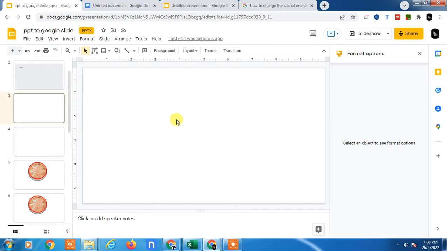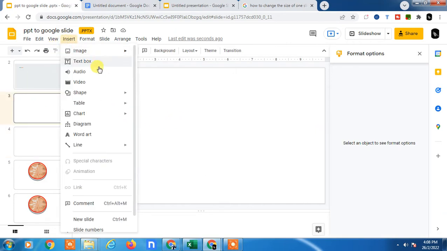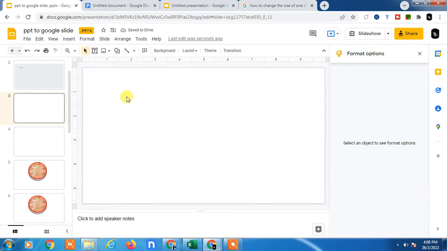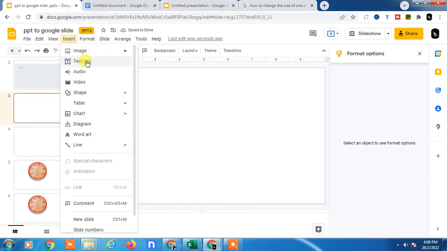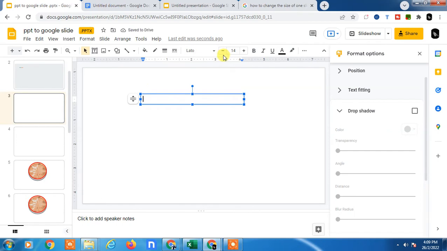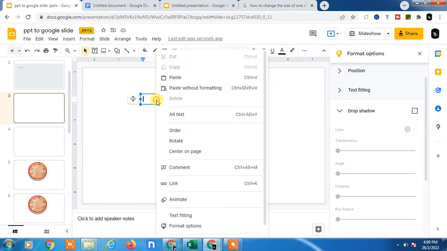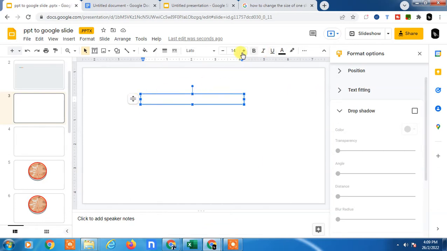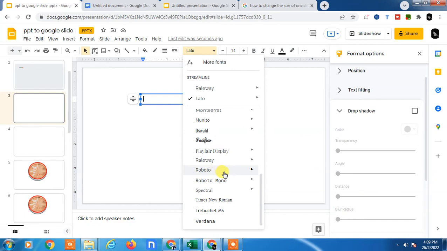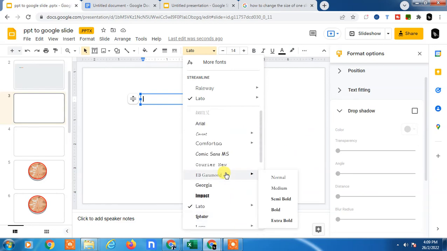So the first way, just insert a text box here. Okay, let me insert it again. It is inserted. Now the format option will appear here. You can go to the format option from here also, and now you will see the font option. This is the font name. Just click on this little dropdown and you will find all the fonts which Google Docs or Google Slides has.